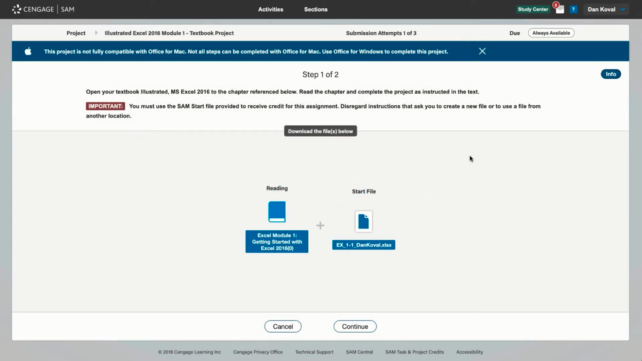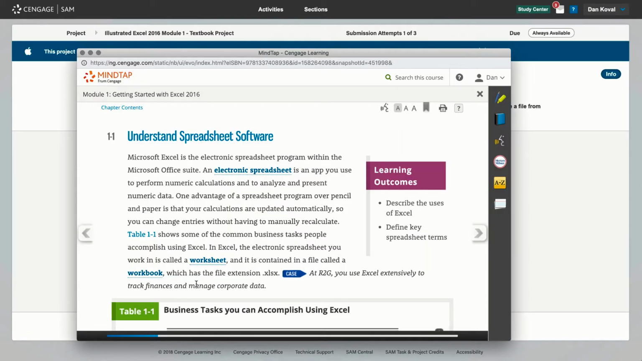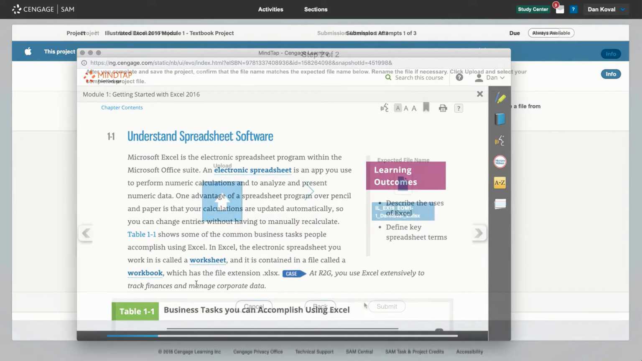Note that the workflow for textbook projects is somewhat different. With textbook projects, students are expected to use the textbook narrative to complete the project. In this case, students who did not purchase a print textbook will have the option to launch the ebook module.